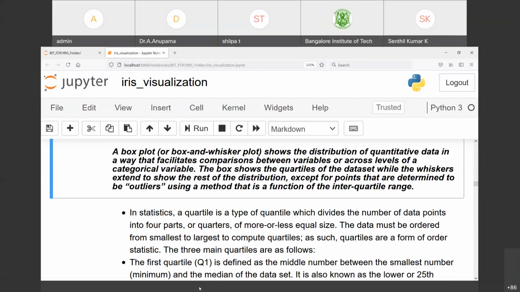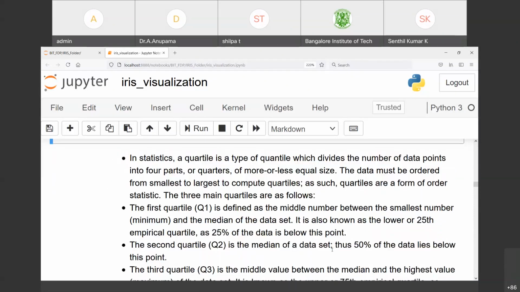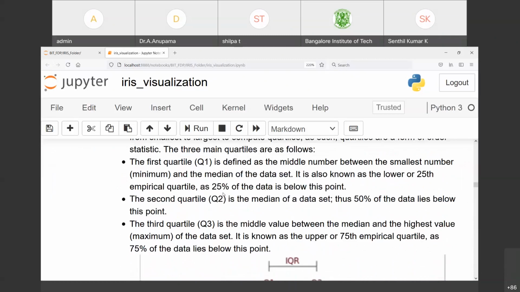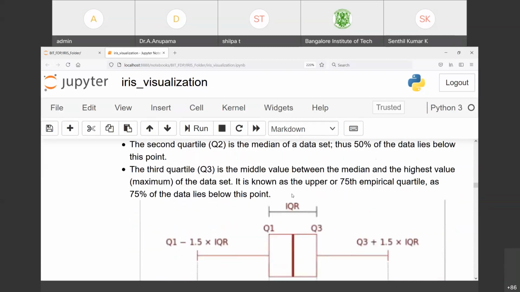Similarly, we have to find the first quartile, which is the 25% point. So below that point, 25% of the data will be there. The 25% point is called Q1 or first quartile. The second quartile is the median, which is the 50% point. Then there is a third quartile, which is the 75% point.